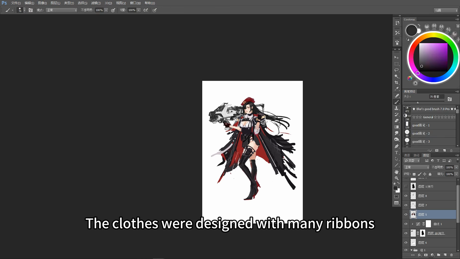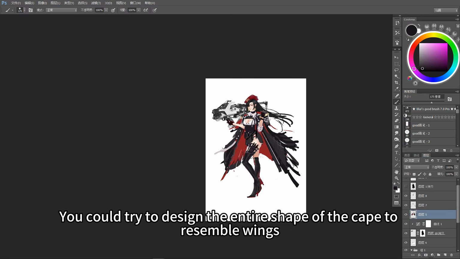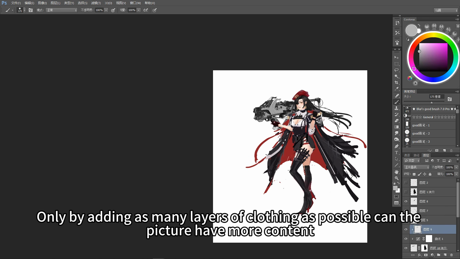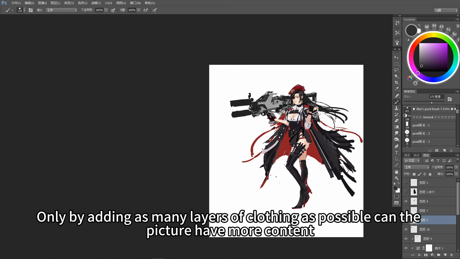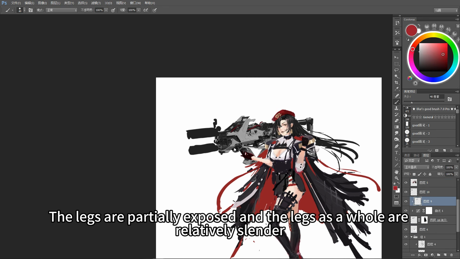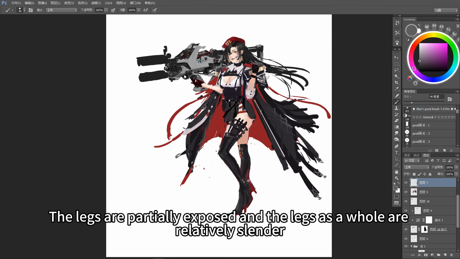The clothes were designed with many ribbons. You could try to design the entire shape of the cape to resemble wings. Only by adding as many layers of clothing as possible can the picture have more content. The legs are partially exposed and the legs as a whole are relatively slender.